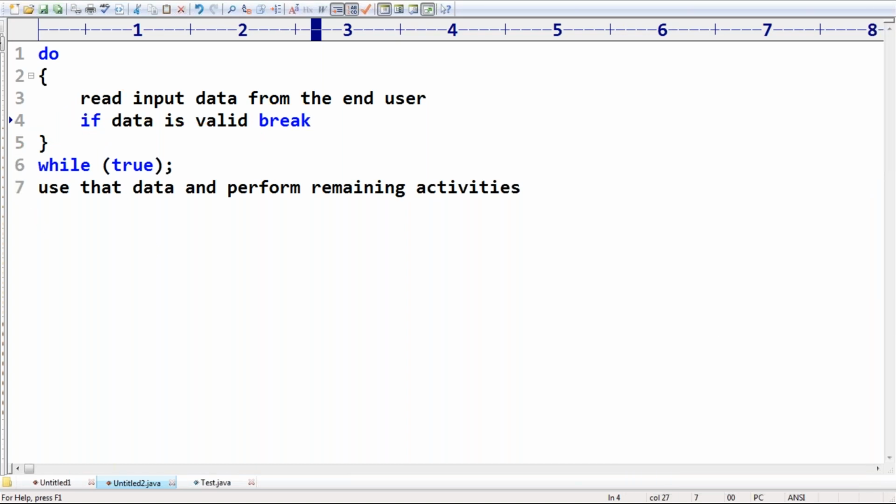Are you able to understand? The end user should provide input at least once. If valid data is provided in that first attempt, we are not required to repeat the process, and we come out of the loop. If not, keep on going until the end user provides valid data. Now I hope everyone in this session got clarity on when we should go for do while. That is all about do while requirements.